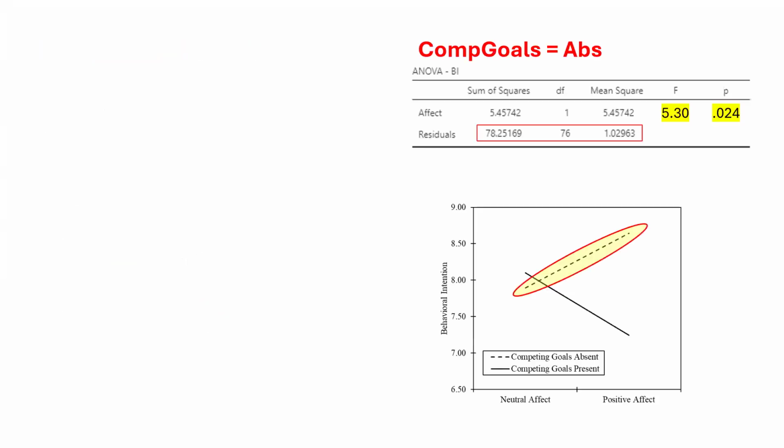Likewise, I can see here that this effect, this increase from neutral to positive affect where competing goals equals absent, is significant.